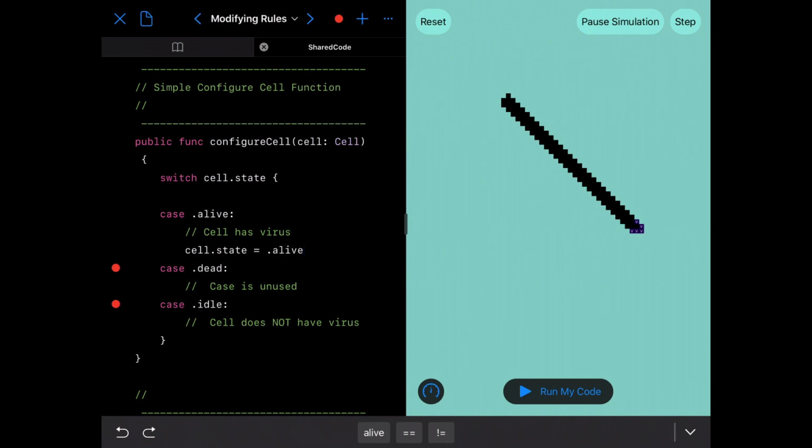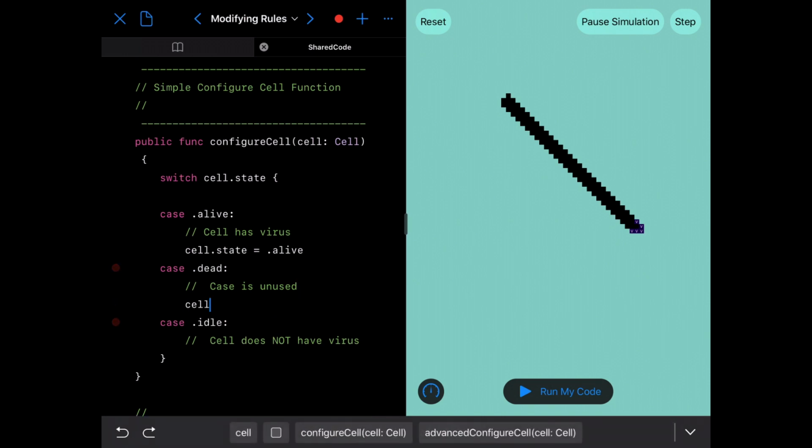Okay, if it's dead, since we're not going to use this, it's always going to be dead. So we'll say again, cell.state equals .dead here. So in the case where a cell has the virus, it's always going to have the virus. And in the case where the cell is dead, since we're not going to be simulating dead right now, we're going to say it's going to stay dead.